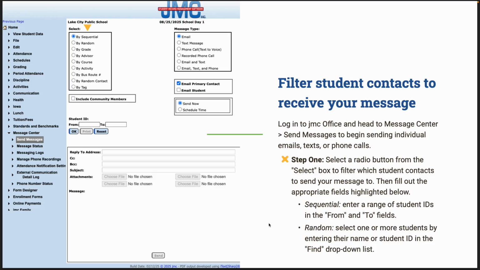Filter student contacts to receive your message. Log into JMC Office and head to Message Center, Send Messages to begin sending individual emails, texts, or phone calls. Step 1, top left corner, you select a radio button from the select box to filter which student contacts to send your message to, then fill out the appropriate fields highlighted below. You can go sequential: enter a range of students' IDs in the from and to fields. Random: select one or more students by entering their name or student ID in the find drop-down list.